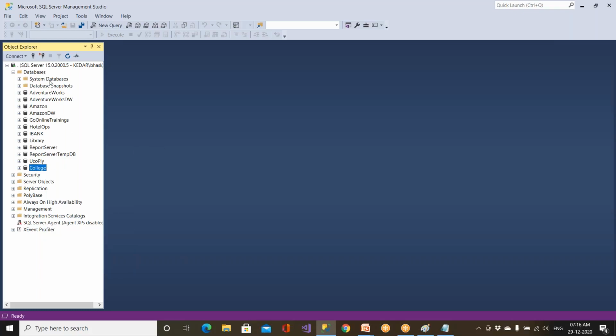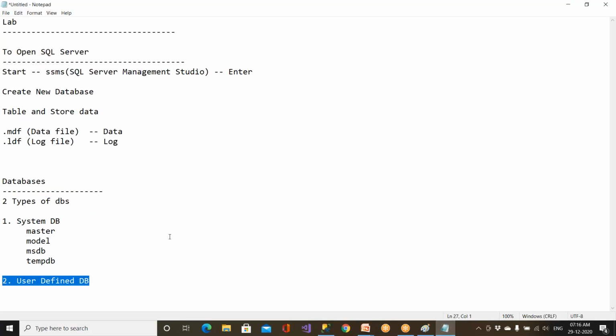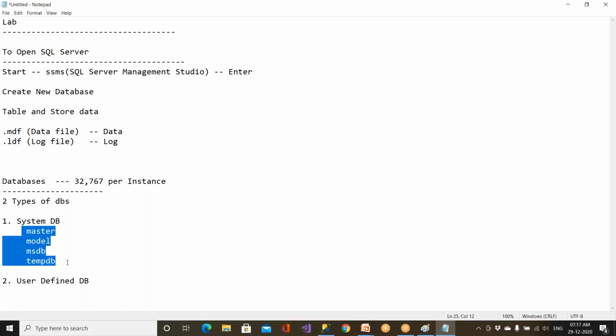So there are two types of databases. Total databases, system databases plus user defined put together, we can have 32,767 databases per instance or per server. Instance means per setup. So in a single setup, you can have this many databases. The four system databases, master, model, MSDB, TempDB, you will have by default. These are given by Microsoft. Don't touch these databases. Don't try to play with them.